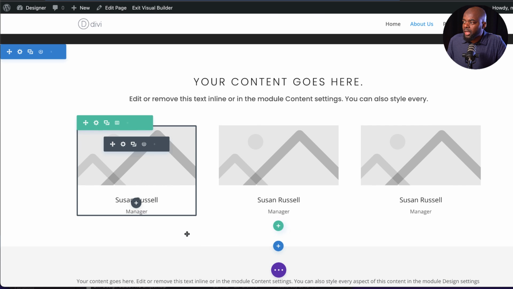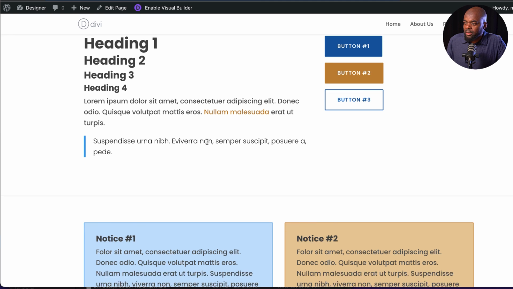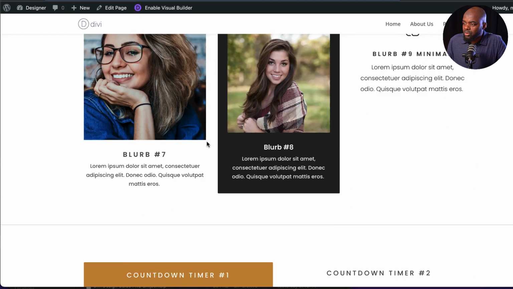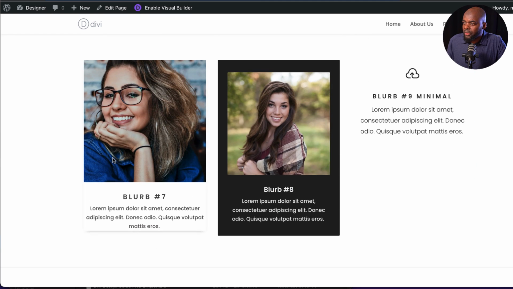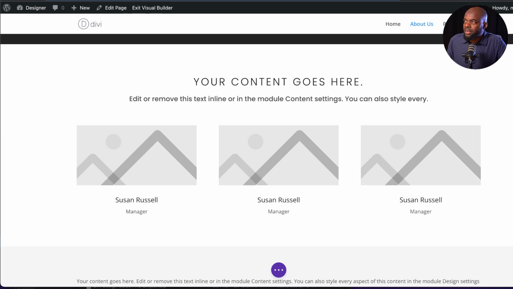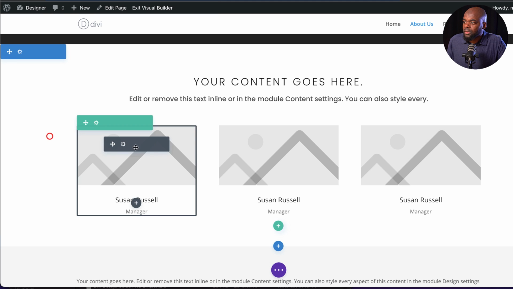Now over here, we have our team members. So if we come back to our style guide here, I'm going to scroll down and let's say I want to go with this type of design here. So this is blurb number 7. So I'm going to come over here and let's go in.